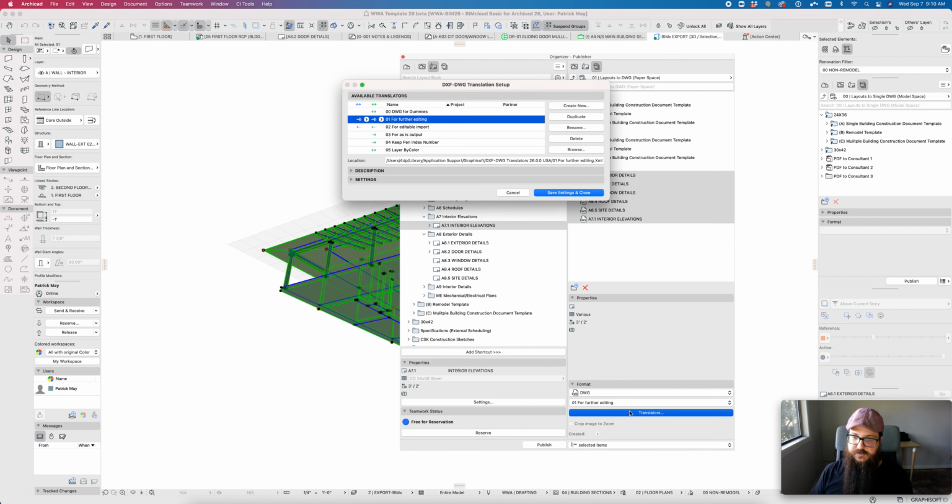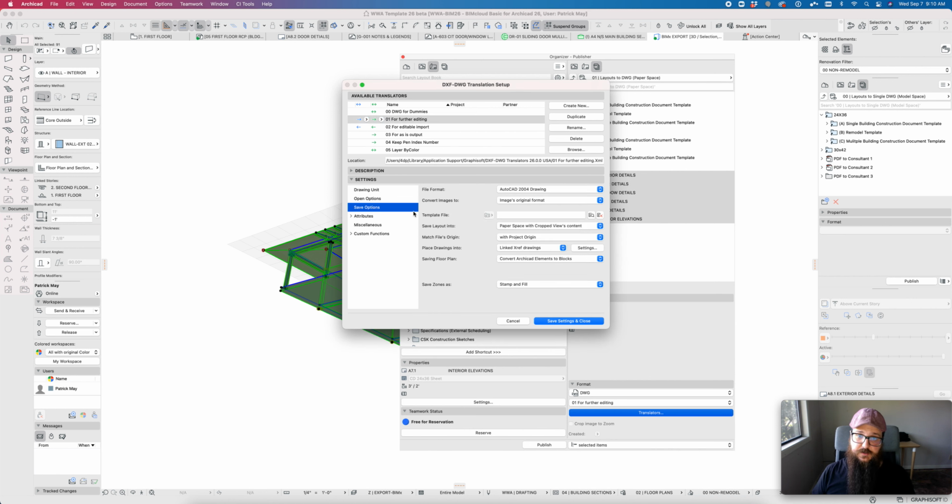If I go to the translator settings, here I can refine the save settings of this DWG. And here I want to say that these are going to save as a single DWG file. And I want to say that they're saving to model space. This is where we can define whether it's an XREF onto a paper space, or if it's combining into a single model space in AutoCAD. The rest of it really doesn't matter too much what it's set to. ArchiCAD's going to do what it does with the attributes, which is never pretty.